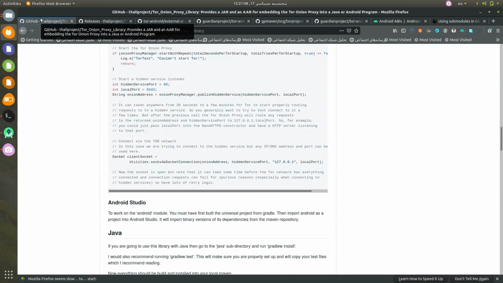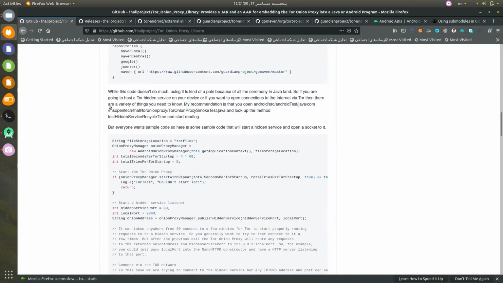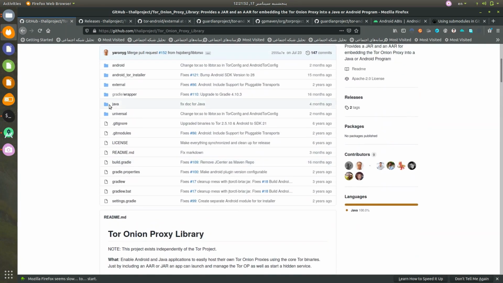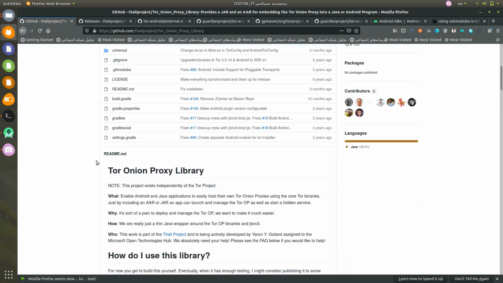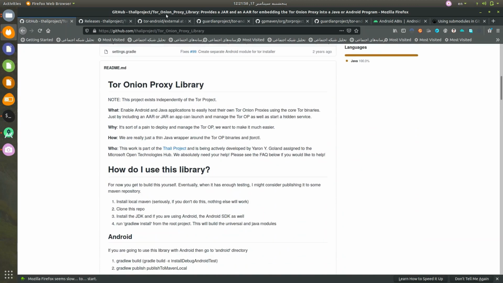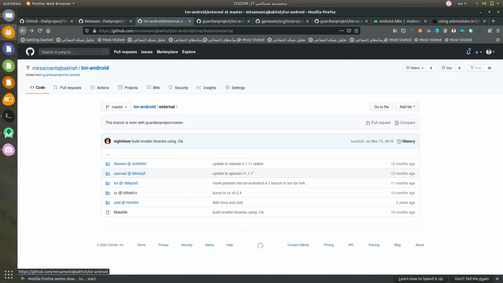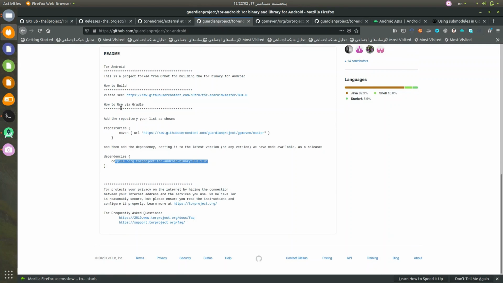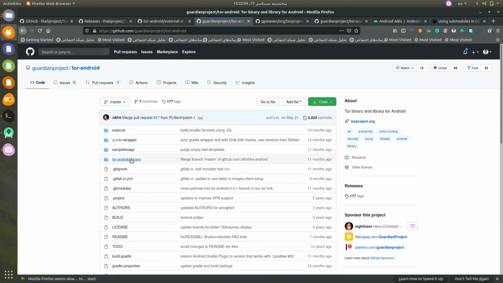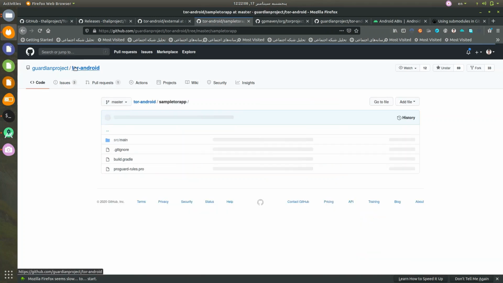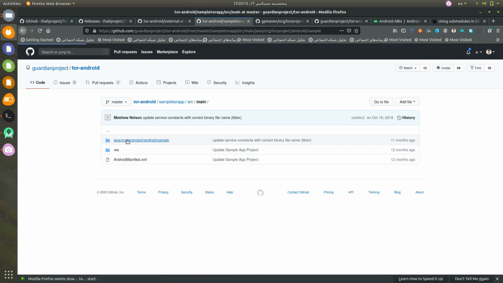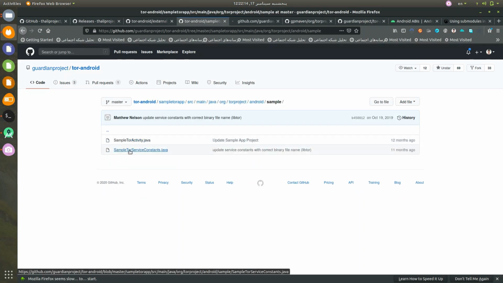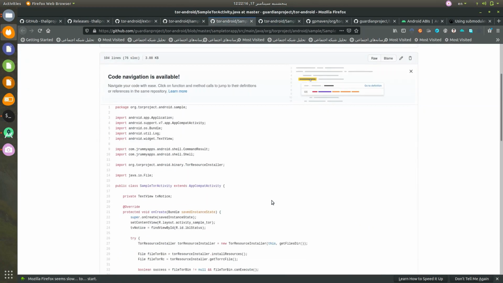There's another project named Guardian Project... sorry, Tally Project, with the Tor Onion proxy library. It's a good one and it's recommended by Tor itself. If you check the sample Tor app in the Tor Android main repository, you can see that Tally Project is recommended here.